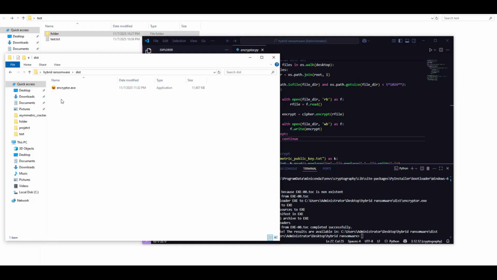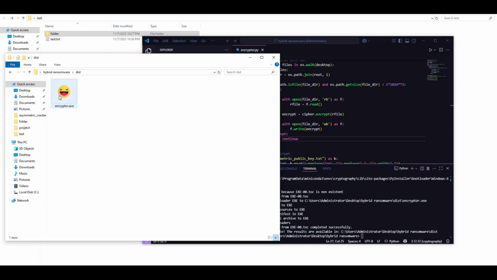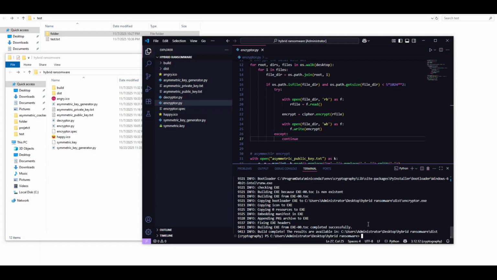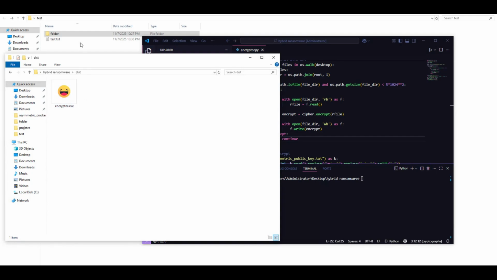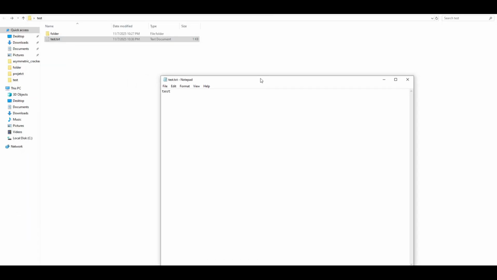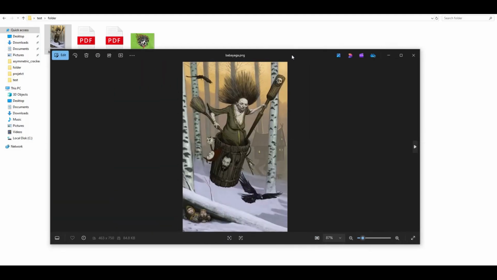Inside the disk, there is the file. View larger icon. Wow, what a nice icon. He's so happy. I want to execute it. Okay, let's run it first. We have the folder test. In the test we have typed the test inside, and inside the folder we have two pictures of the Baba Yaga and the Mr. Pickles.